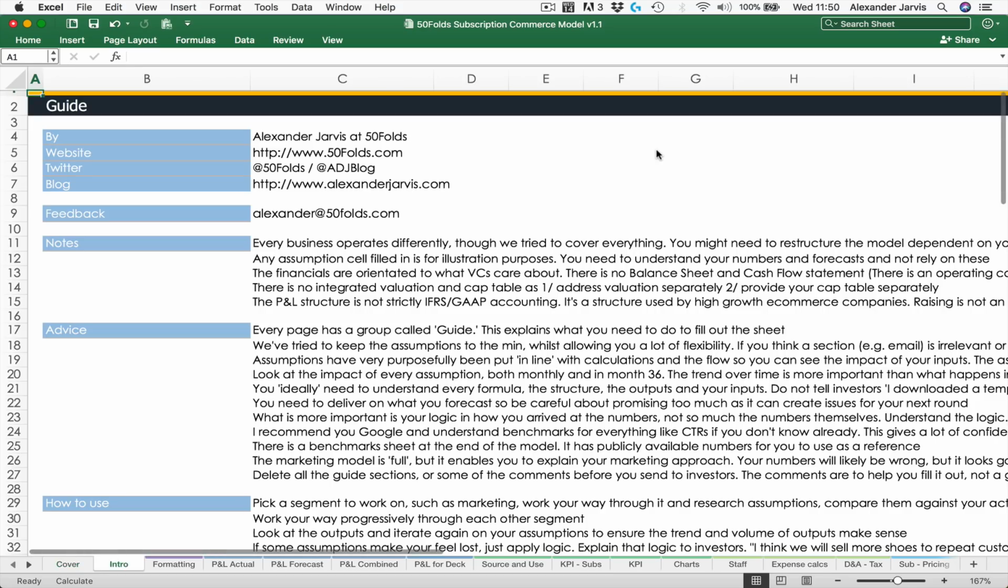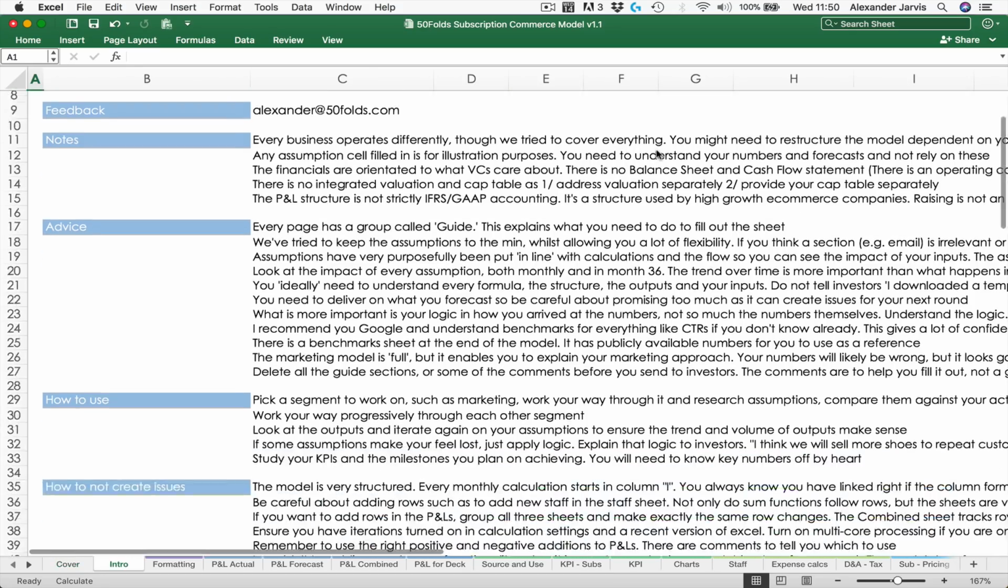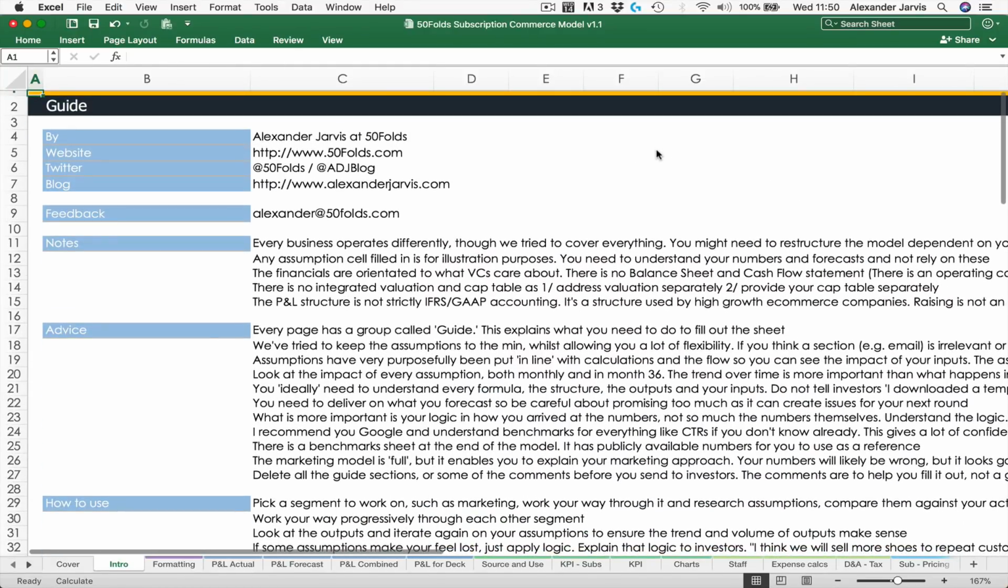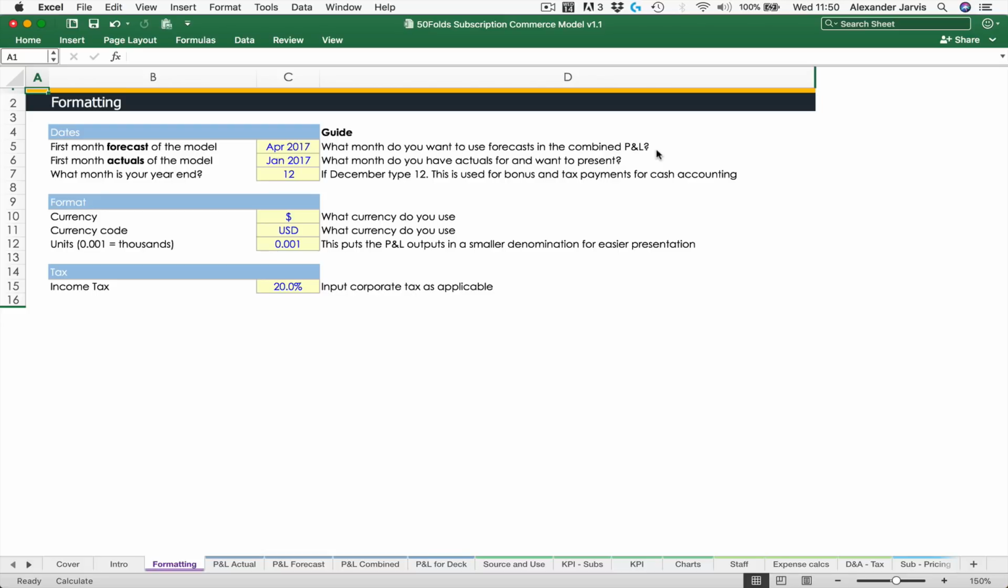All right. Now, every model has a general introduction, overview of what the sheets are, etc. You can have a read of that. And then we have the formatting sheet. Just a few key numbers in here. The first one's going to be the date that you're going to put in for your forecast, and the next one is for your actuals. And then next, what your month year end is going to be. So you type in 12 if it's December.